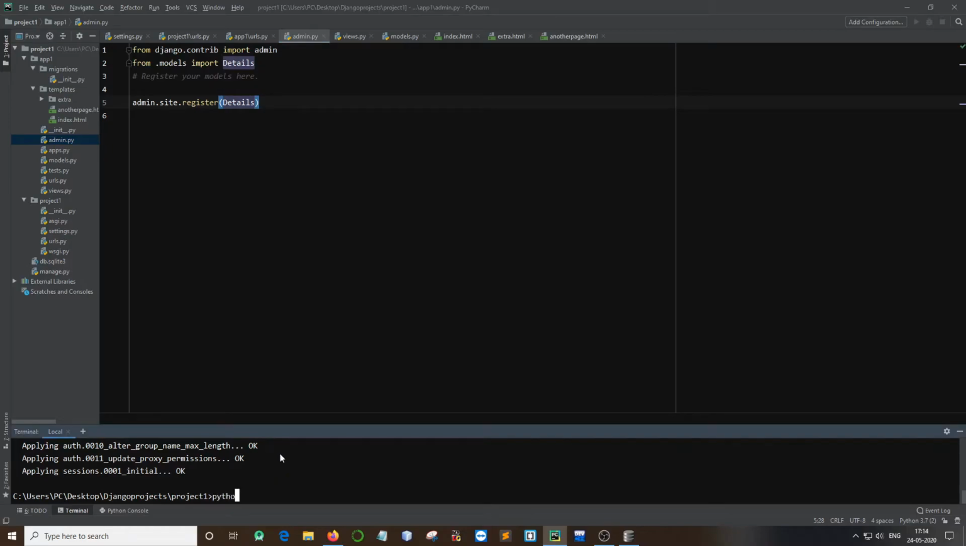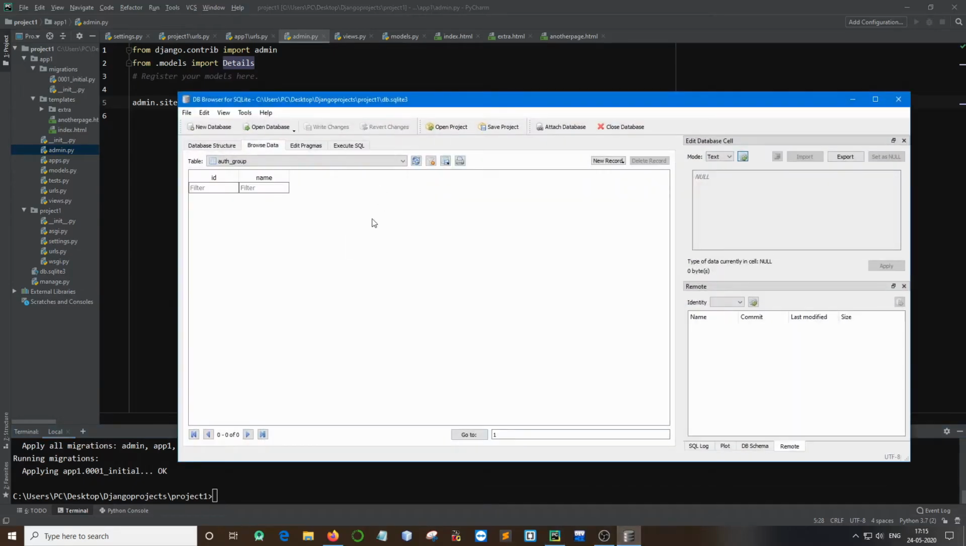Okay, and after doing this, we need to perform the previous commands again. So let's write python manage.py makemigrations. Okay, just press enter. Now it is saying that create model Details needs to be performed. Now we are going to migrate, right? And then you can see here by refreshing, we can see our app1 Details model. Yes, having a type and name. Good, pretty interesting.